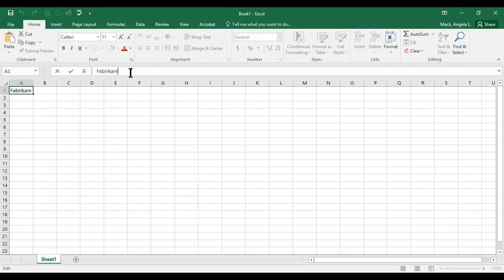Click after Fabricam in the formula bar up top. Type space and let's type the word incorporated. And press the tab key. E1 becomes the active cell now, so there's nothing in the formula bar. Let's click on cell A1 and let's double click incorporated here in the formula bar. And let's change that to INC period. And we'll press enter.